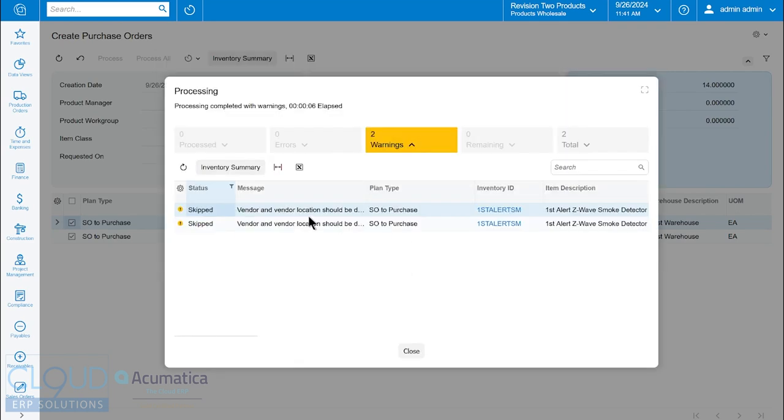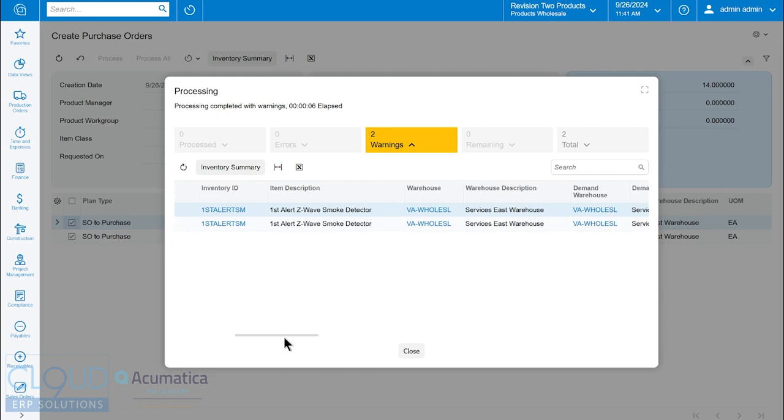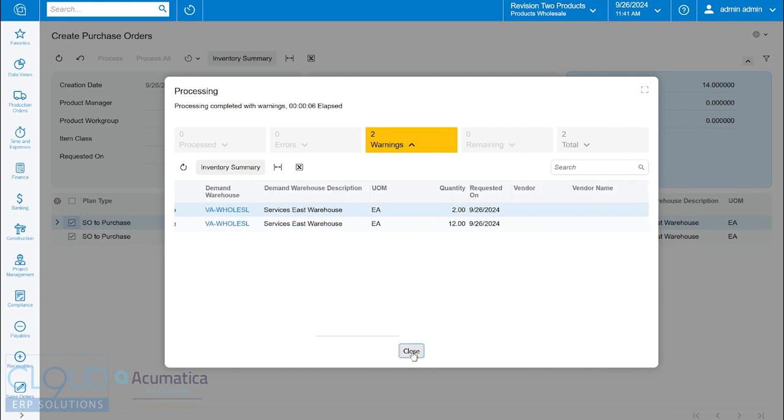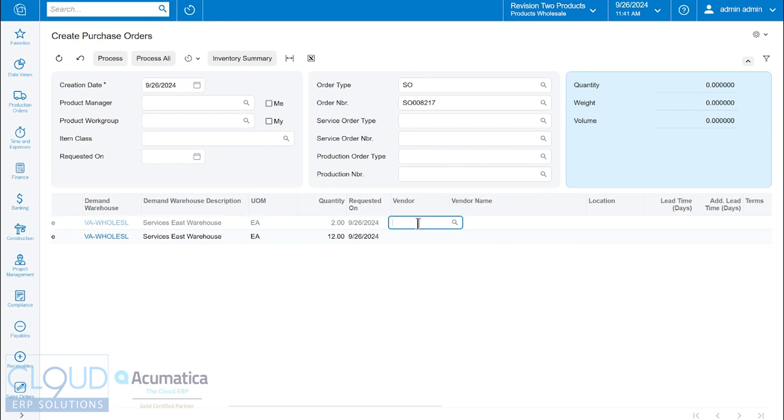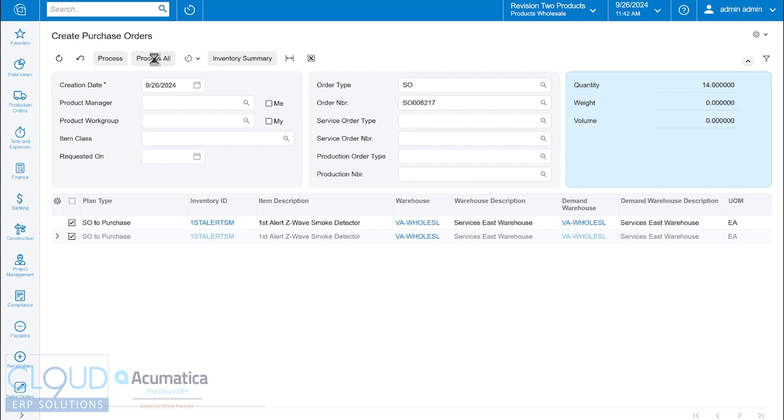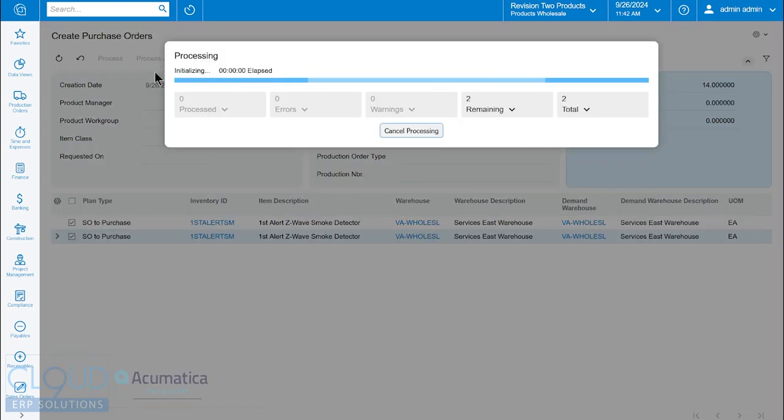This is because when we created the item, we never defined a default vendor. We can do that here. If we scroll over to the right, we can double click here and select our vendor and click Process All. Under the Vendors tab in the item, you have the ability to define the default vendor so that you won't have to do that every time.